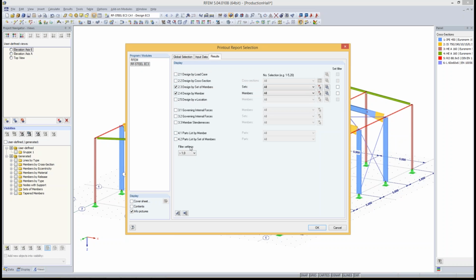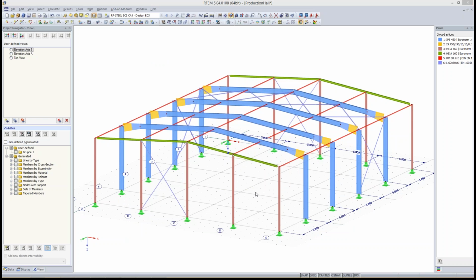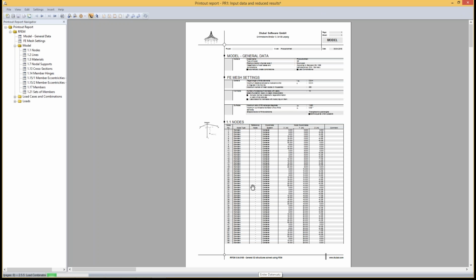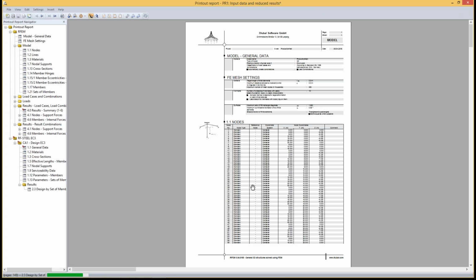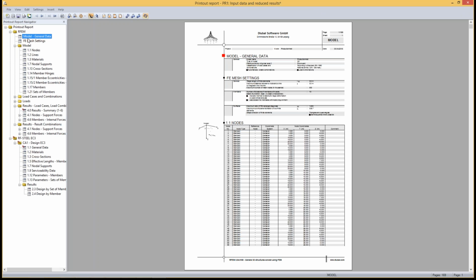We come back to this later, as I want to show you how many pages fewer are finally produced when we apply a filter like this. So for now, I just click OK, and we let the printout report be generated. It always takes a while, depending on the size of your model. So here we go. We have 170 pages.